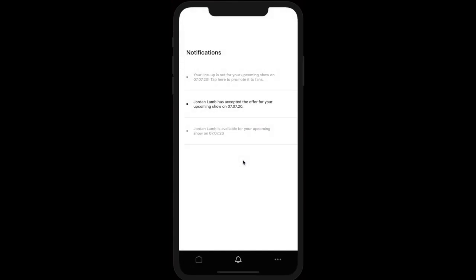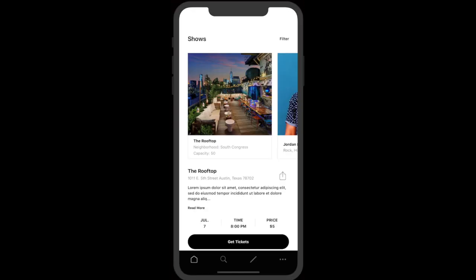So not only does Live Sessions make it super easy to find a diverse list of available artists, but we also focus on making the experience of promoting the show to fans incredibly easy. We'll now take a look at what a live listing looks like from a fan's perspective. I'm now looking at upcoming shows as a fan on Live Sessions. As you can see, the recently promoted show is being displayed.